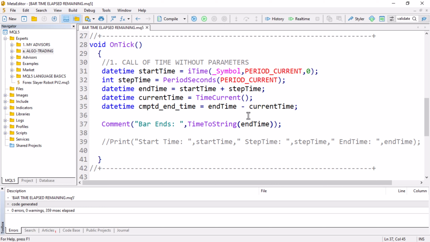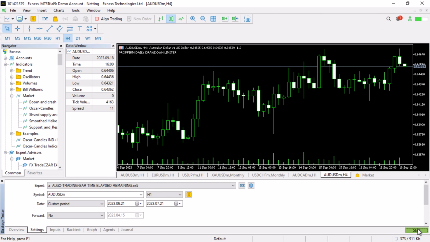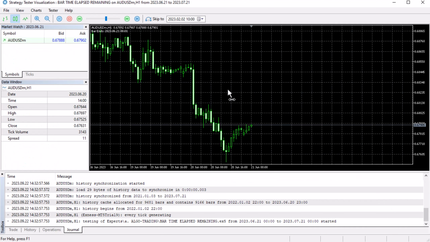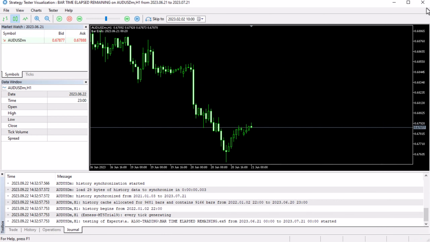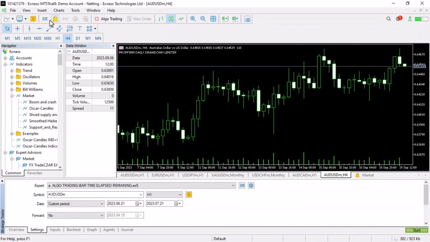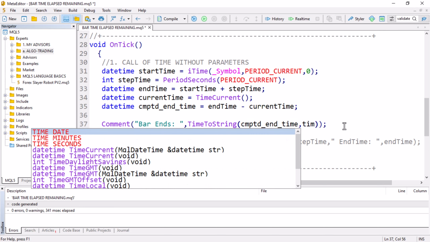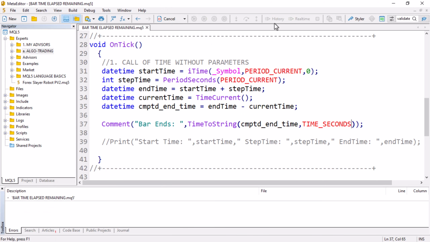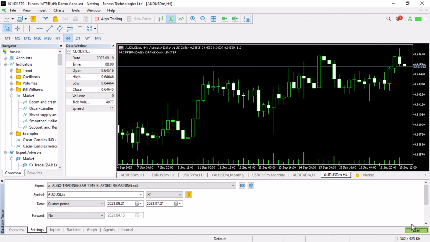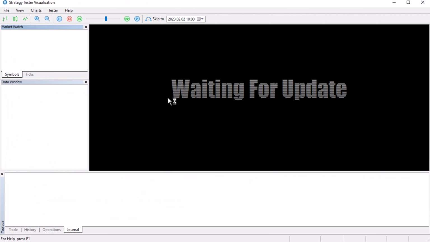Time to string. The starting time, I think the starting time, let me have the current time then and see. So everything is working out fine. So it means we need to provide a Boolean flag somewhere. We need to provide a time, a time date, time seconds. So let me start this one again.